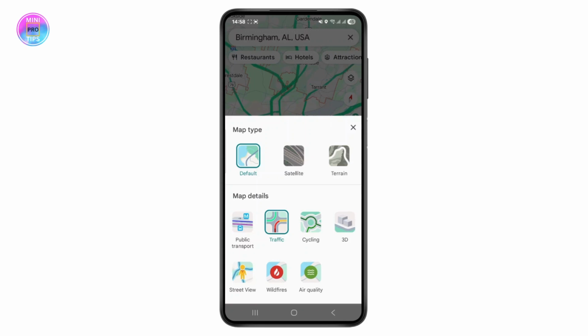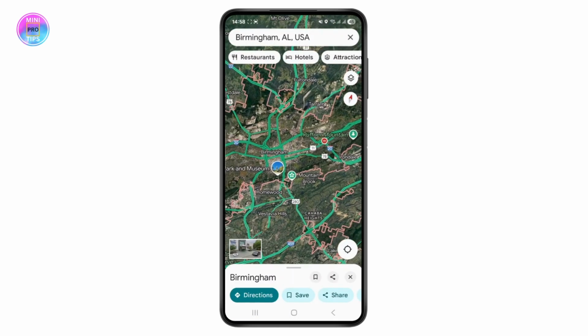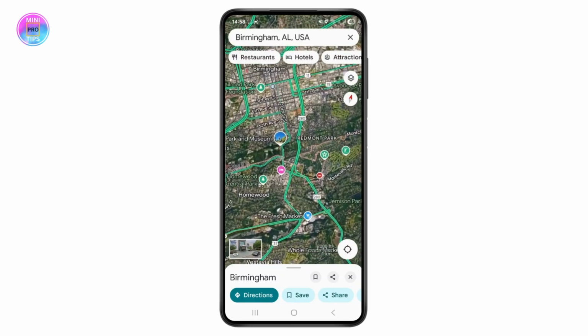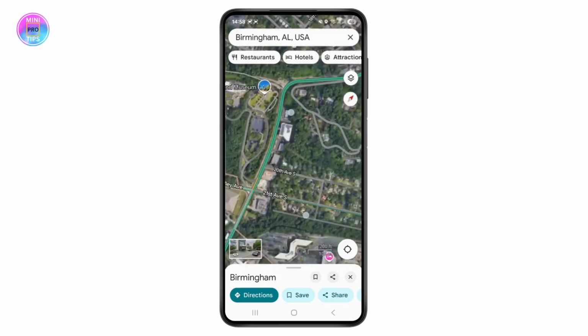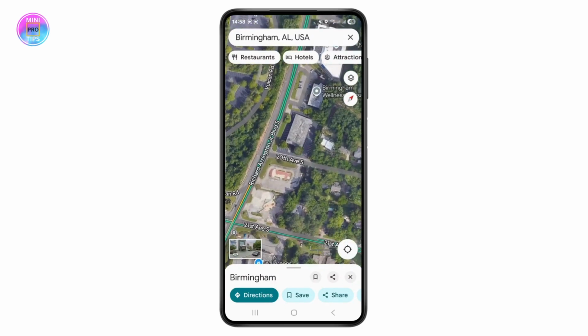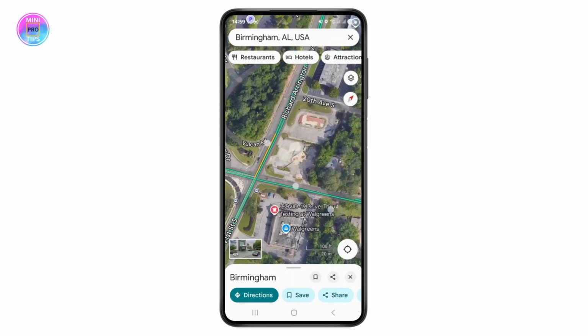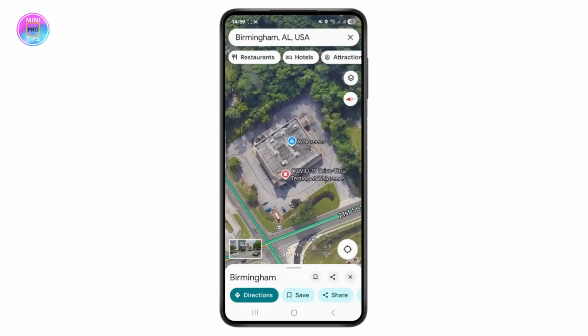Since you want satellite, just tap on the satellite button over here, and just like that you should be able to view the satellite mode of that particular map on your Google Maps. You can even zoom in a little bit and view it in a 3D mode just like this, by simply scrolling down at the same center or same location just like this.